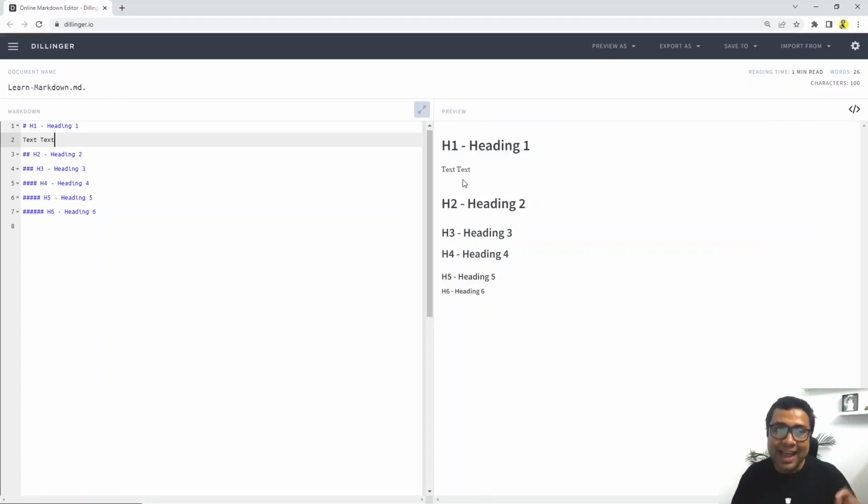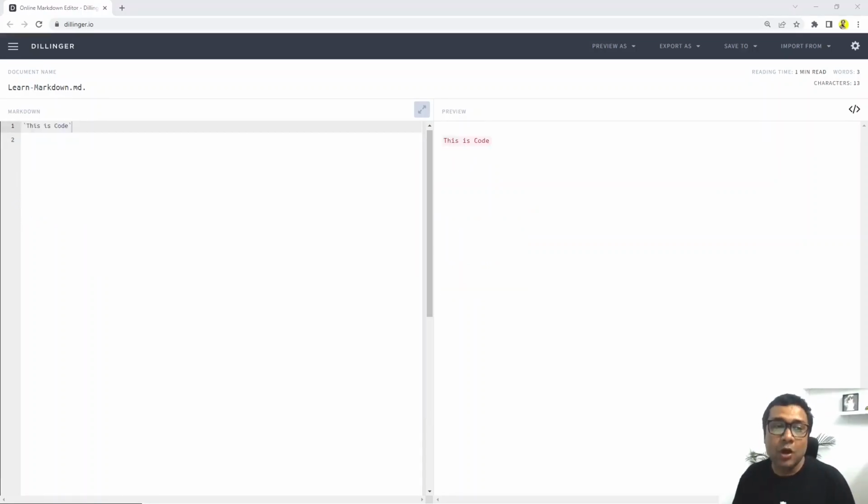To do a heading, hash, space, the text, and to get a subheading, you can just increase the number of hashes over here. So if you give 2, it is the second level heading, 3 third level, 4 fourth level, and so on. So heading is a primary thing. Start using it. The next thing you want to learn is called code.